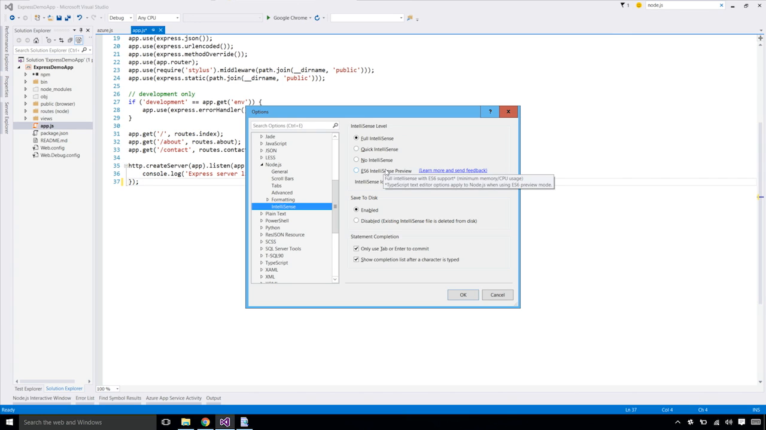And then there's also this new ES6 IntelliSense preview. And effectively, we're working with the TypeScript and JavaScript teams to come up with a more cohesive experience with IntelliSense, and it's not quite ready yet, but this will give you a sneak peek of what's to come, and we'd really, really appreciate your feedback.